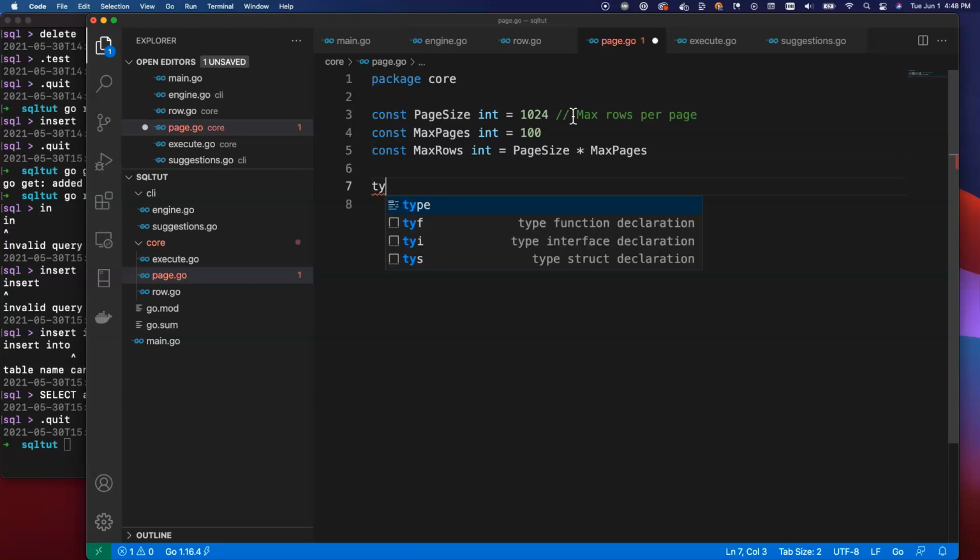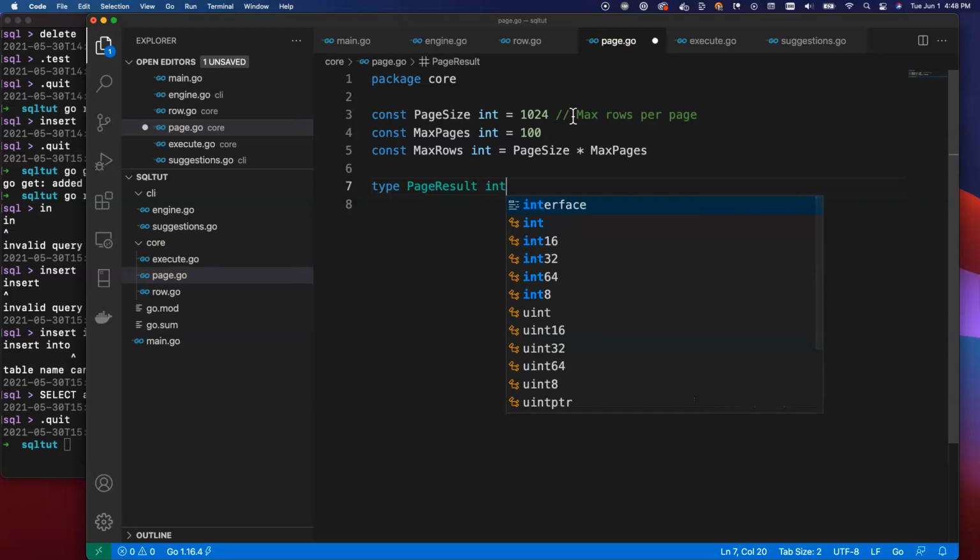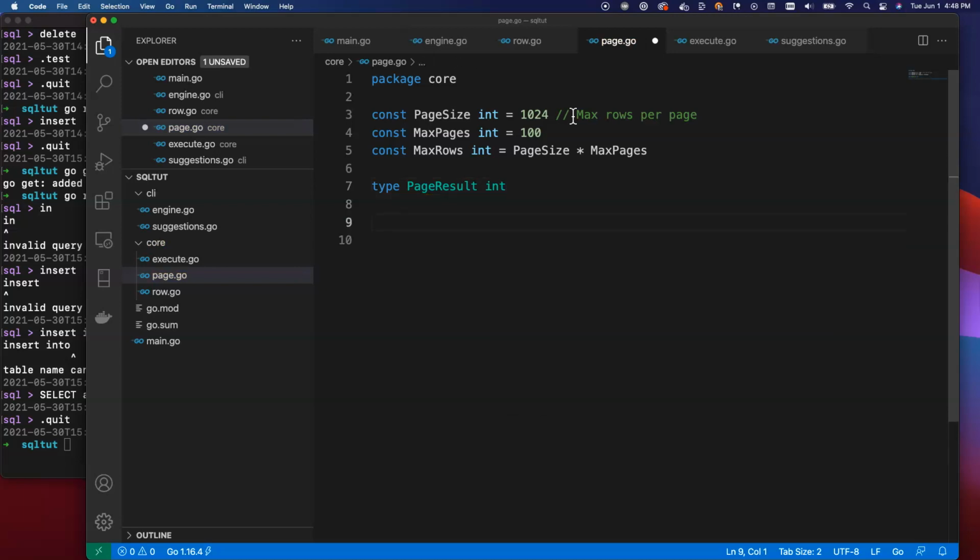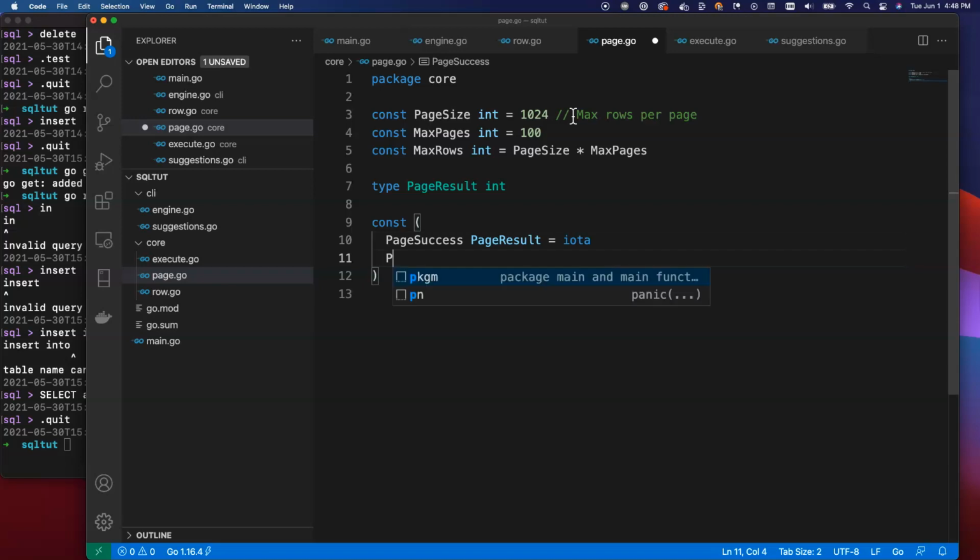Okay, I also need a couple of other things. I need a page result, and this is just going to be an integer. Okay, and I'm going to create an enum that represents either page success, which is a page result, and that's going to be iota. So this is how we define an enum inside of Go. And then I'm going to say page full. Okay, so either we have a successful insert into a page or the page is full. All right, that's what we're representing here.